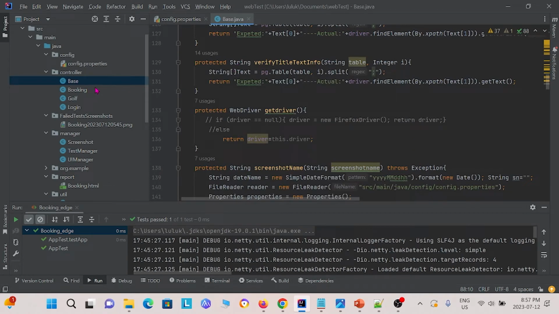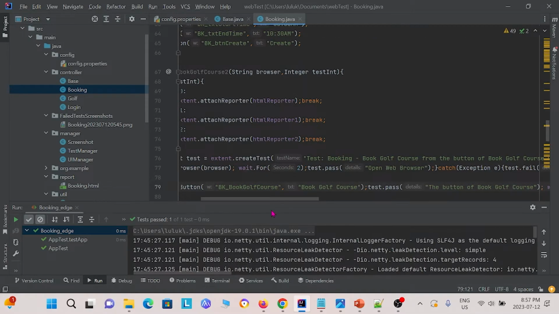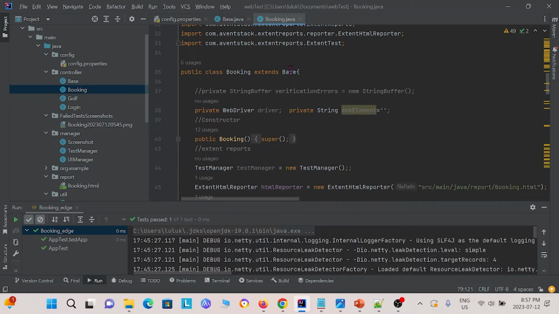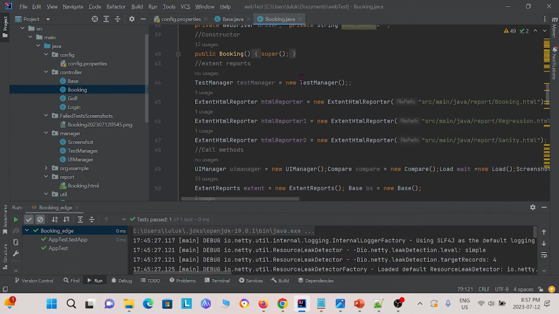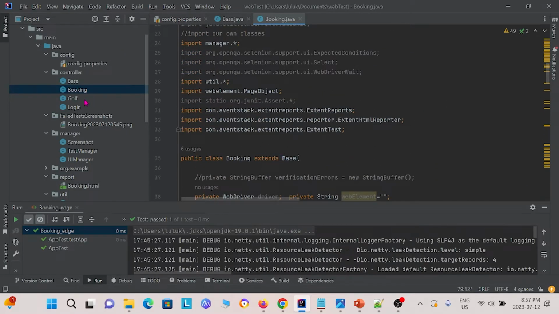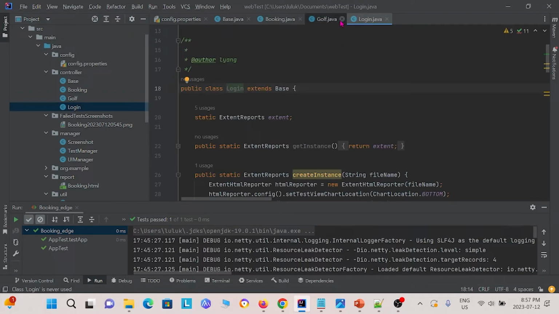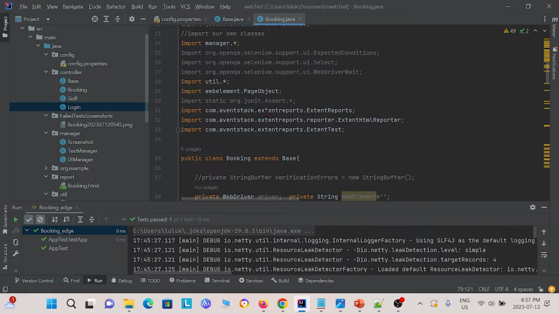Essentially, how we're able to reuse these functions within base is that every other controller class that we create, for instance booking here, will extend upon the base class. What this allows us to do is call directly from the functions that are found in the base class, as the base class will serve as a parent class. And this scenario is found for the golf class as well and the login class as well, which all extend upon the base class.